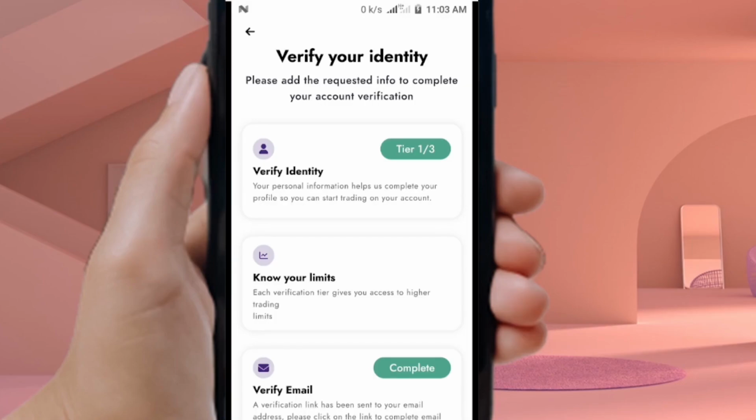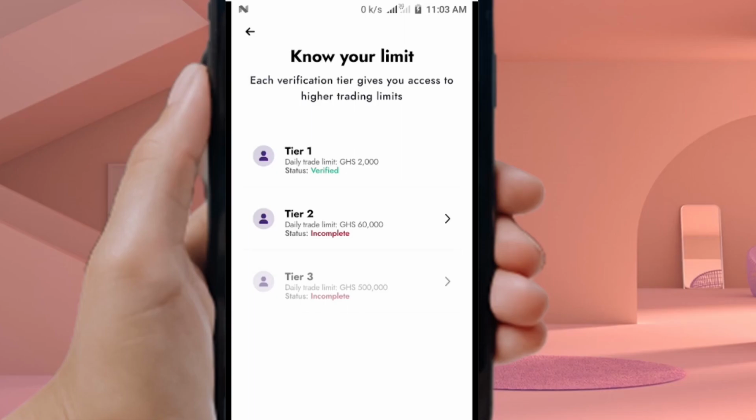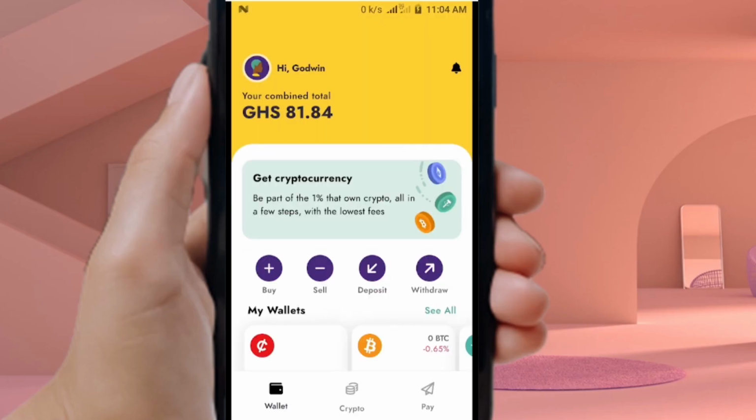Just select it and then click on tier 1 and verify with your government issued ID card and a picture of you. After that, they are going to notify you that you have verified your yellow card account, and the next thing to do is to deposit the money that you want to send to the person by simply clicking on deposit.